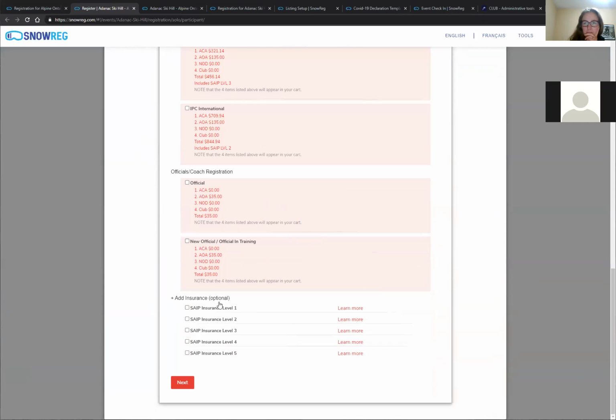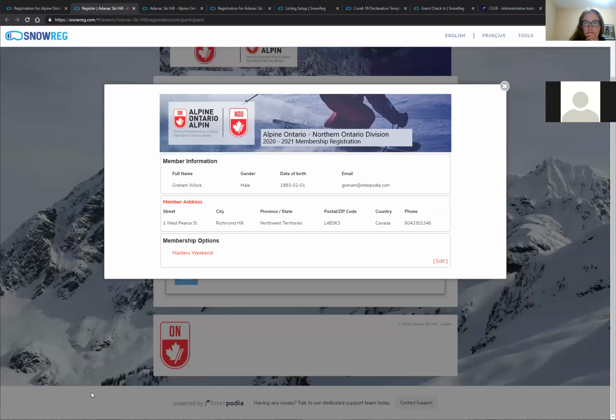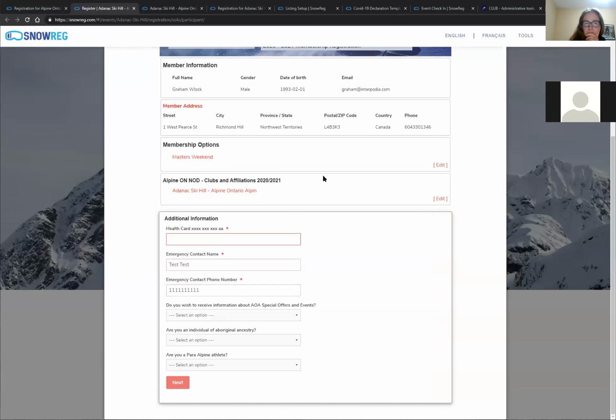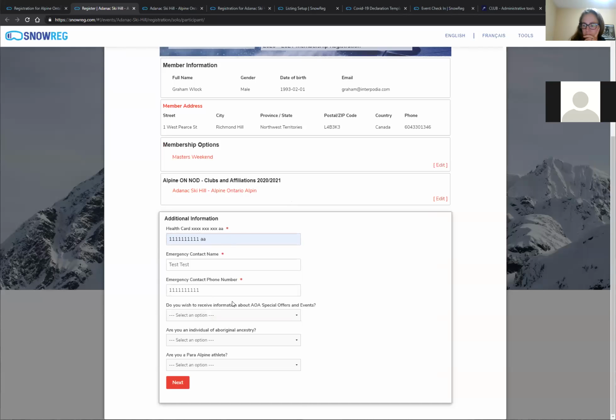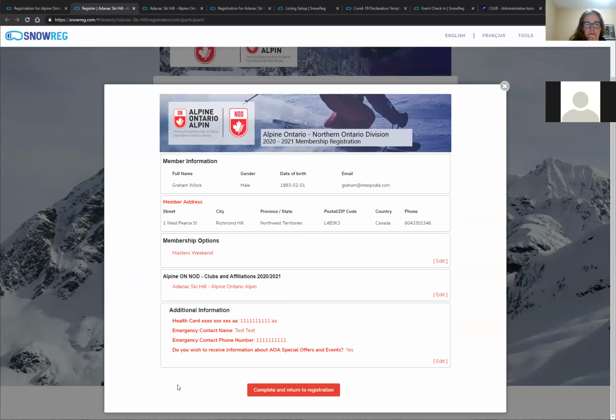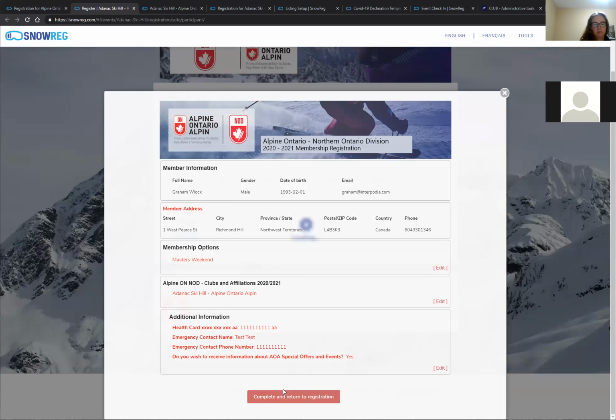Optional insurance can be added on here. I click next. It'll request some information that is specified by AOA. It can be required, or there can be some reporting questions here that are optional, or if you want to be contacted about special offers or events. Some food for thought about what you may want to add to the club process. Once everything required has been filled out, I click next, get a little overview of the membership registration I've added, and I can complete and return back to the club process.